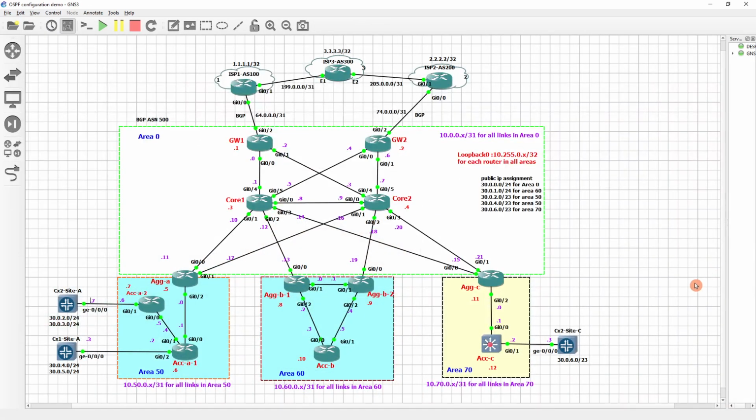Okay, let's go to the lab. Take a look at this lab. In area 50, from ACC A-1, they connect to an external network called CX1 set A. On ACC A-2, they connect to another external network called CX2 set A. On this first external network, there are two routes here. One is 30.0.4.0/24, another is 30.0.5.0/24.